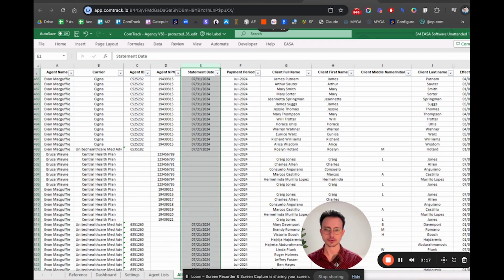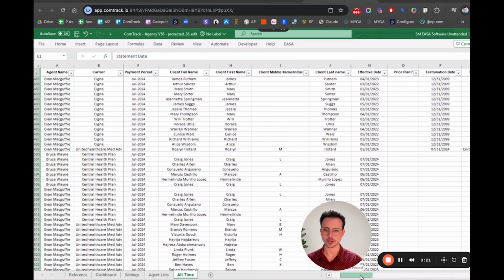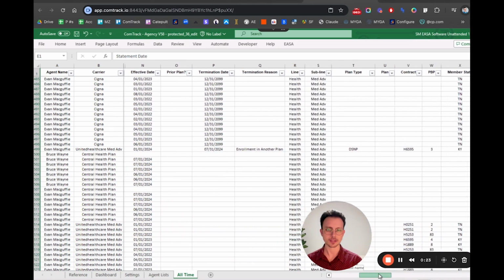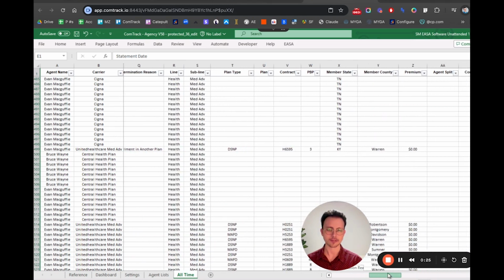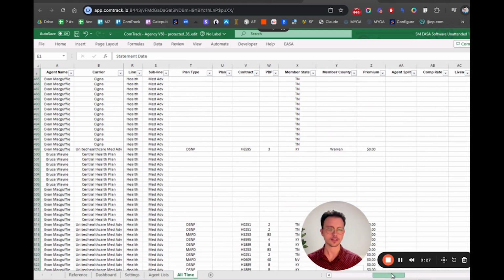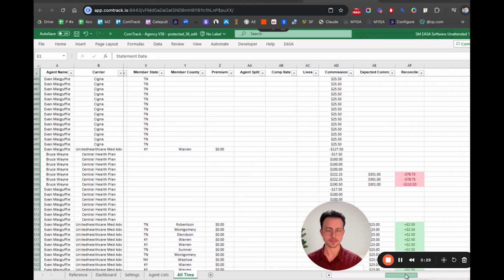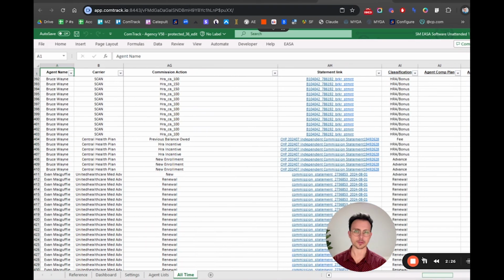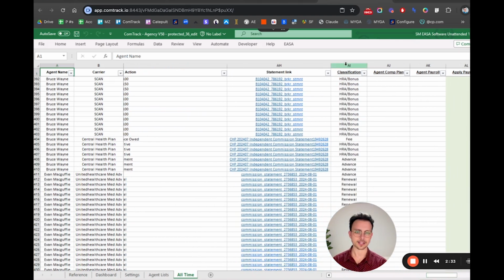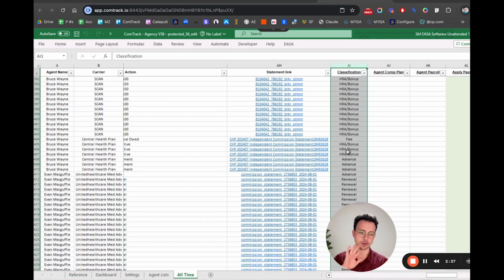I'm not going to go through every single column with you here, but just rest assured everything that you'd ever need is listed here. And as you can see, not every carrier gives you data on each column, but that's all right. You have a link to the original statement, so if we click on this, it'll open up the original statement that row came from.